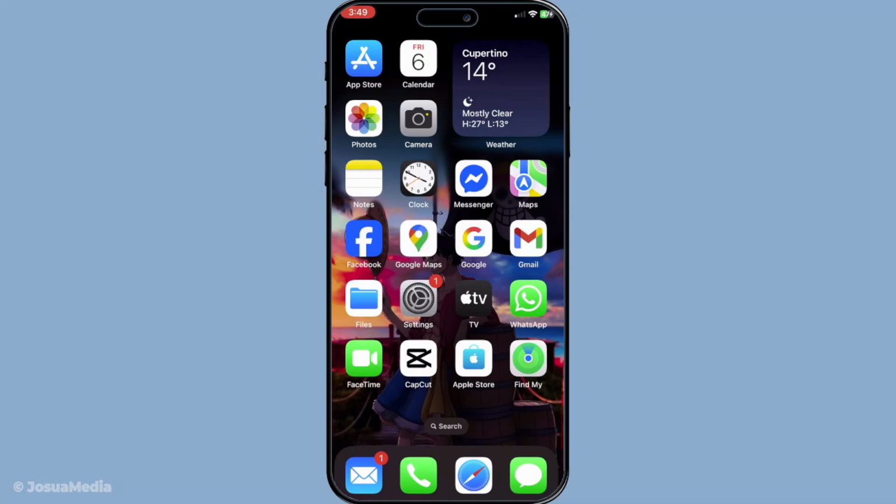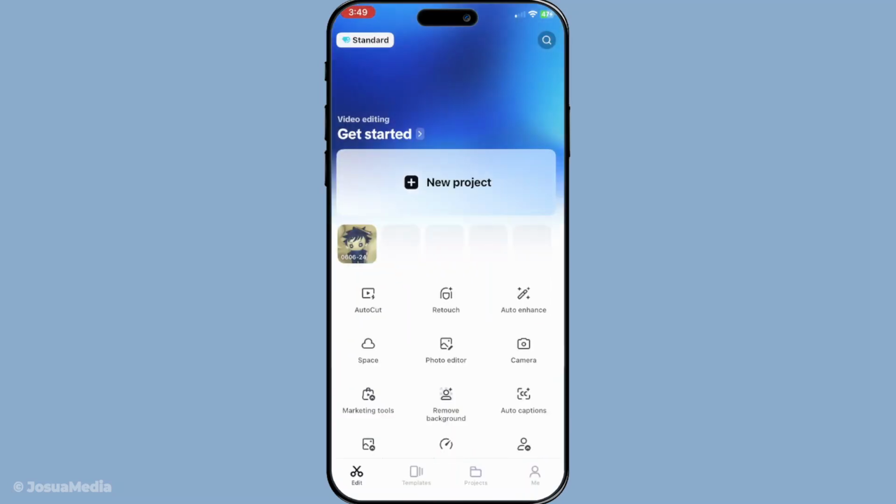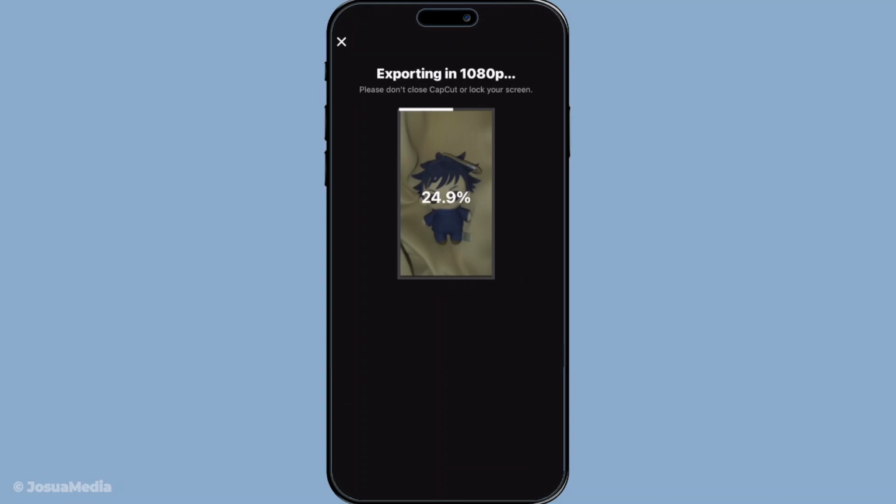First things first, make sure you've completed all your edits in Capcut. Double check your video so everything is perfect to your liking. Once you are satisfied and ready to save your work, you'll need to locate the export button. Generally, you'll find this button situated at the top right corner of your screen. It might display as an arrow facing up, or it could simply be a button labeled with the word export. Give it a tap to proceed.